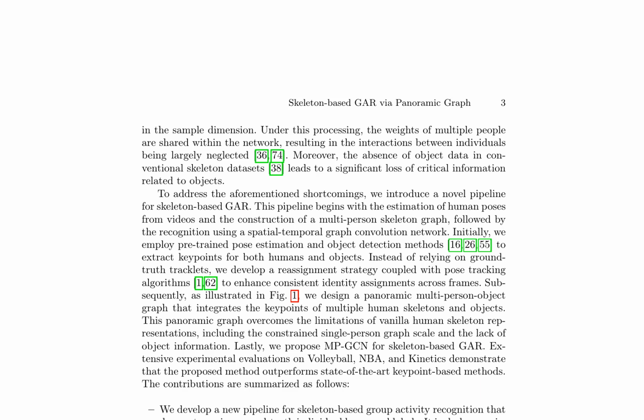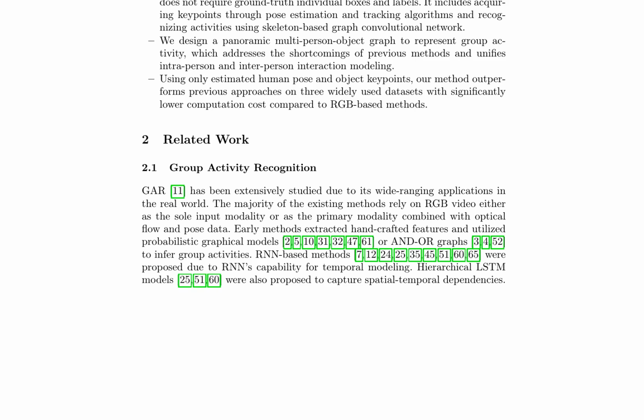The novel pipeline for skeleton-based group activity recognition, GAR, addresses the limitations of previous methods by introducing a unique approach. It starts with estimating human poses from videos and constructing a multi-person skeleton graph. The recognition process utilizes a spatial-temporal graph convolution network, differing from conventional methods that rely on ground truth tracklets. Instead, this pipeline employs a reassignment strategy and pose tracking algorithms for consistent identity assignments.